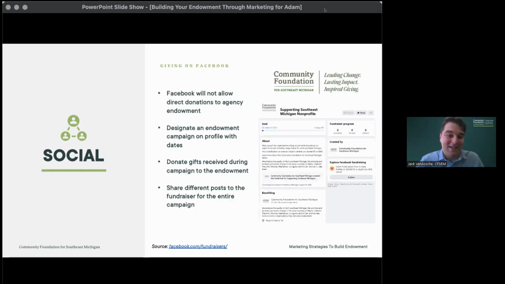And here on the next slide, giving on Facebook. This is a very common thought when you work nonprofit social media. Facebook has introduced Facebook giving. Facebook will not allow direct donations to your agency endowment. What you can do is designate a campaign on your site. You'll craft the campaign on Facebook giving. There's a screenshot here on the slide that you'll be able to look at when we provide the slides for you later.